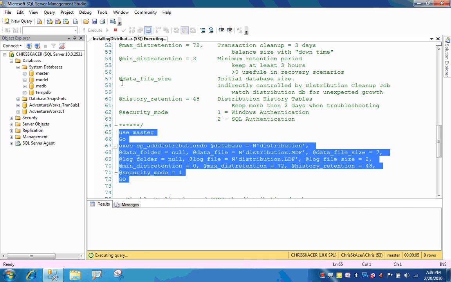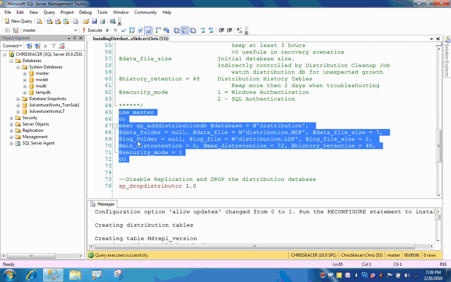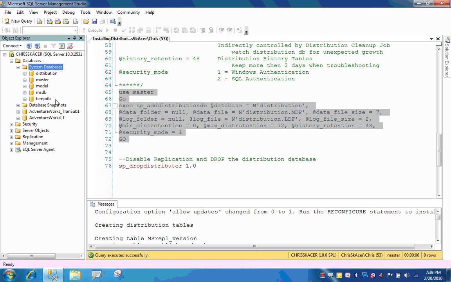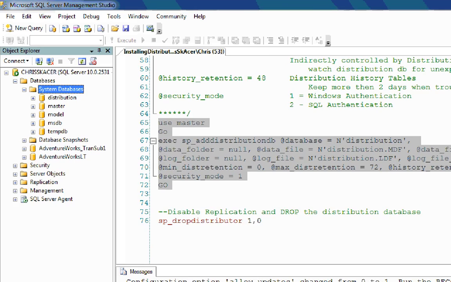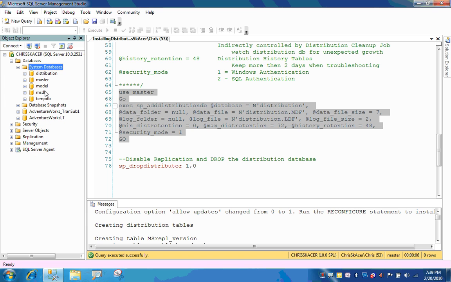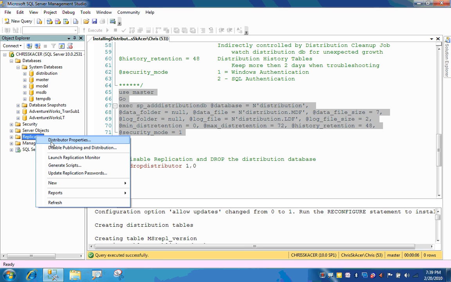We should see now after this is done is that the distribution database gets created. So let me go ahead over here and refresh my system databases and we'll zoom in. And you can see now I have a distribution database. If I also right click on replication, you'll see I have now distributor properties to select from and distributor publishing and distribution. Disable publishing and distribution is now an option.